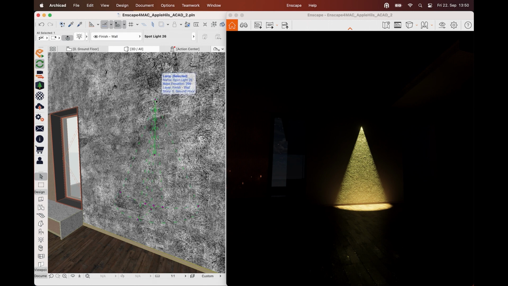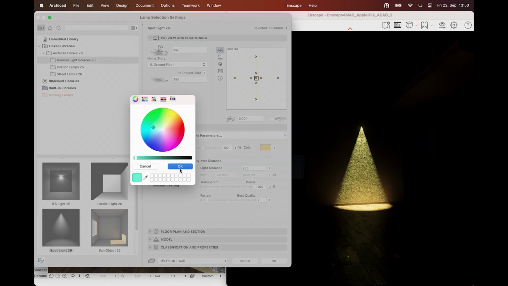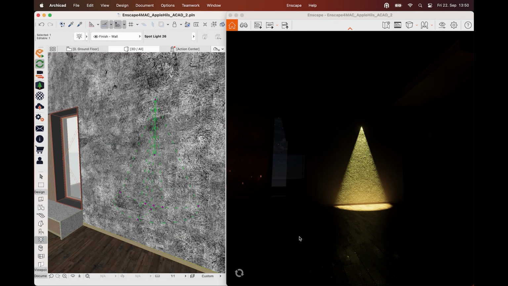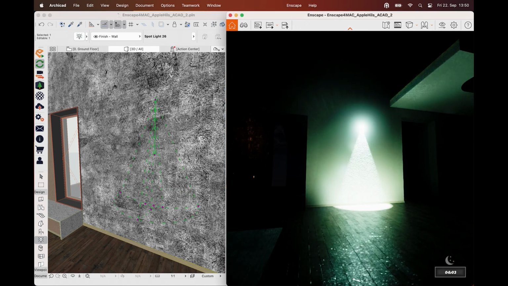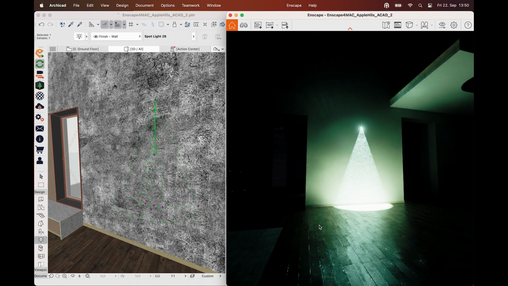Let's change the color and brightness a bit. As you see, all the changes are directly synchronized into Enscape just as well. If you don't see your light, make sure the environment is dark enough or set the light to a high enough brightness value.